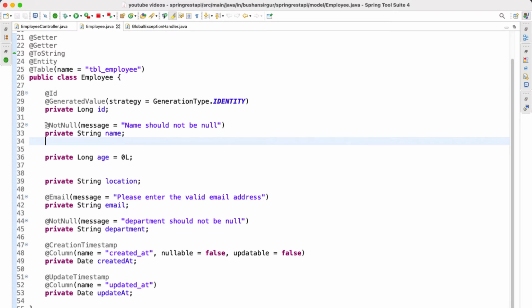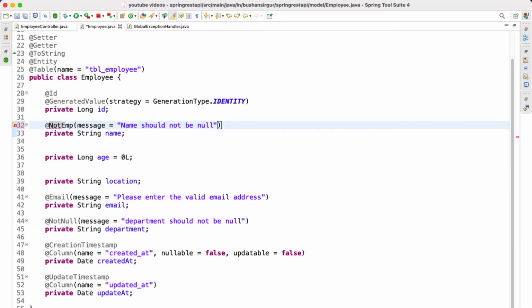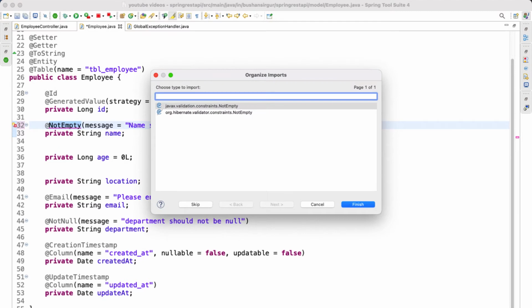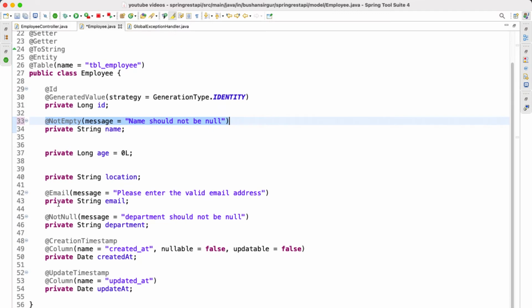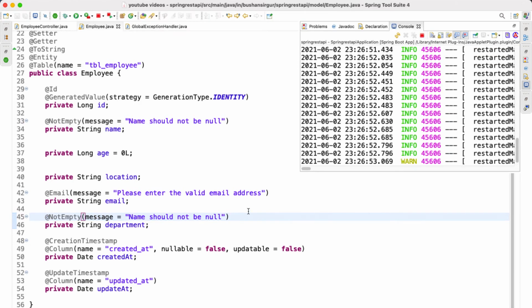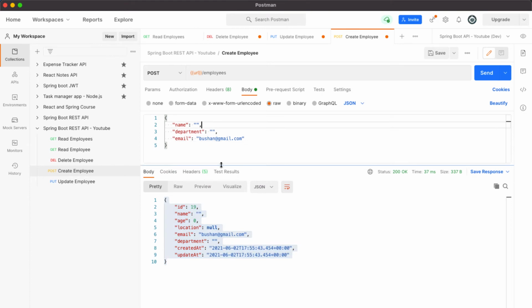So for this reason, the Hibernate provided one more annotation, which is the @NotEmpty annotation. So we can use @NotEmpty. We can import this. So let me copy this and I will paste it for the department as well. So with this, let me save my application, save the file, and now let's switch to the Postman. And this time, if I pass empty values, we should get the error messages instead of creating the new record. Let's go ahead and try that.